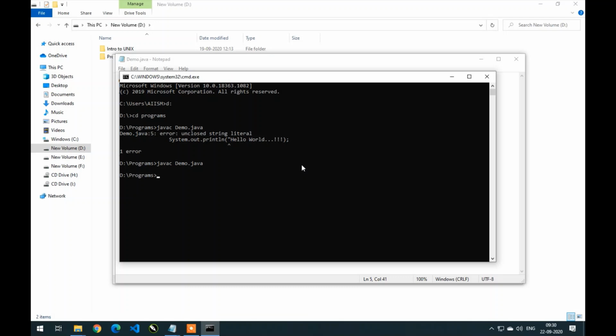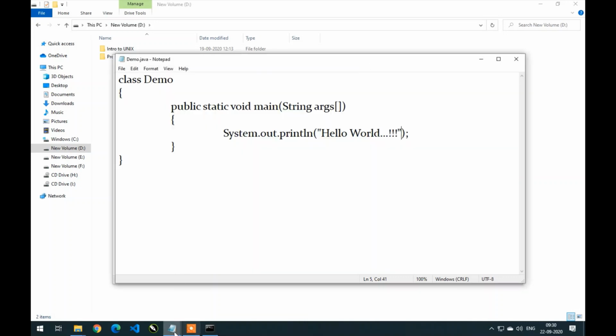Now the prompt has returned without showing any message. This means that the Java file is successfully compiled. Okay. The next step is what? To interpret your program, that is, to execute your program.